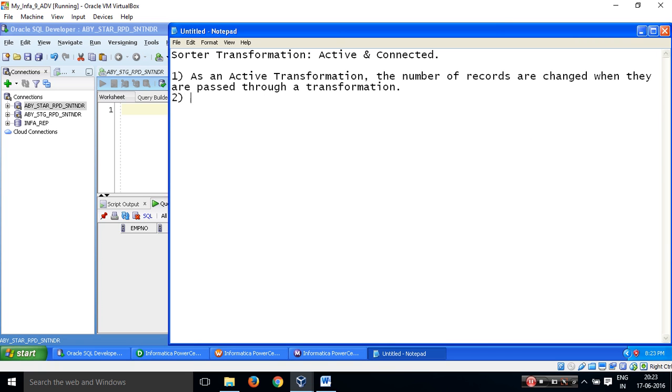Second, the name itself suggests it sorts the data in ascending or descending order. By default, it sorts the data in ascending order. If you want to sort the data in descending order, you have to hit the descending in the key option, which we will see.